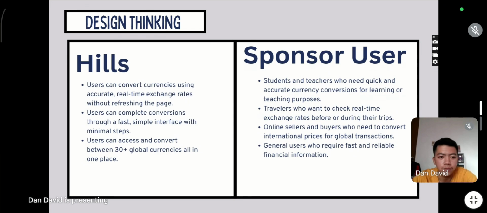Users can convert currencies using accurate real-time exchange rates without refreshing the page. Users can complete conversions through a fast, simple interface with minimal steps. Users can access and convert between 30 plus global currencies all in one place.